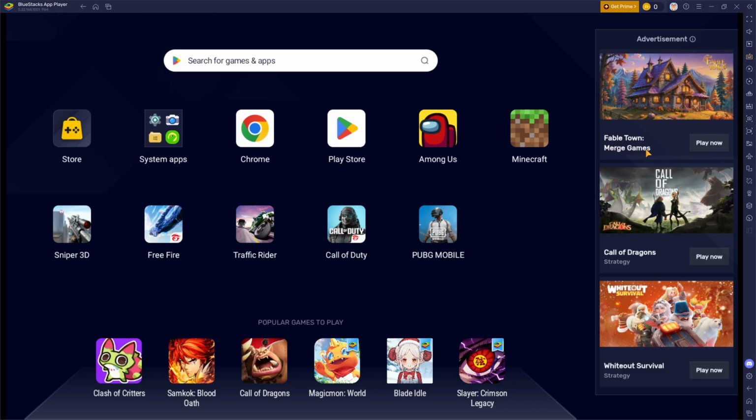If CapCut isn't available in your Play Store or you prefer not to use the store, the APK method is a solid alternative. On your PC, open a browser and download the CapCut APK from a trusted, reputable source. Make sure you're getting the latest stable version to avoid compatibility issues. Then switch back to BlueStacks.